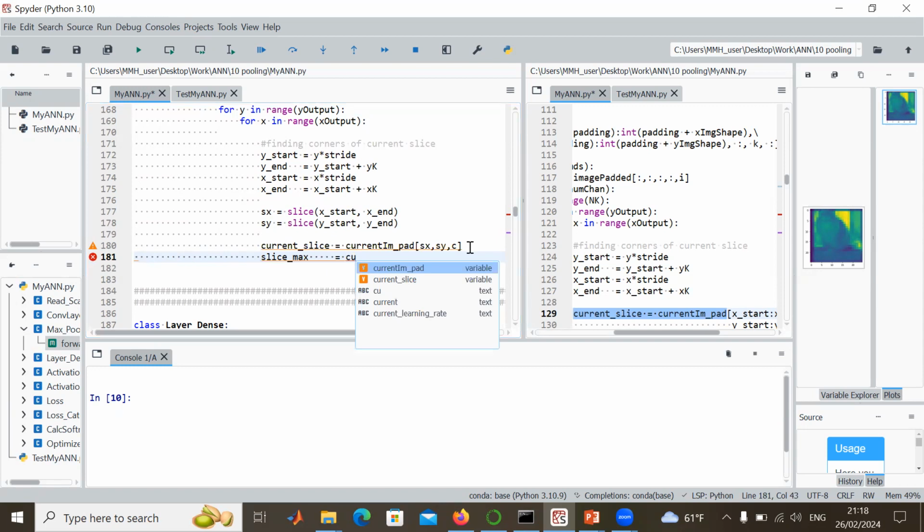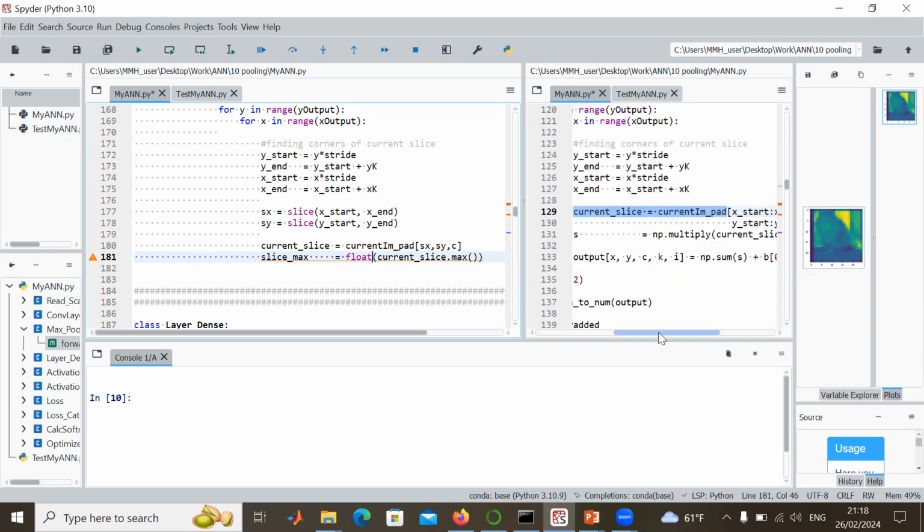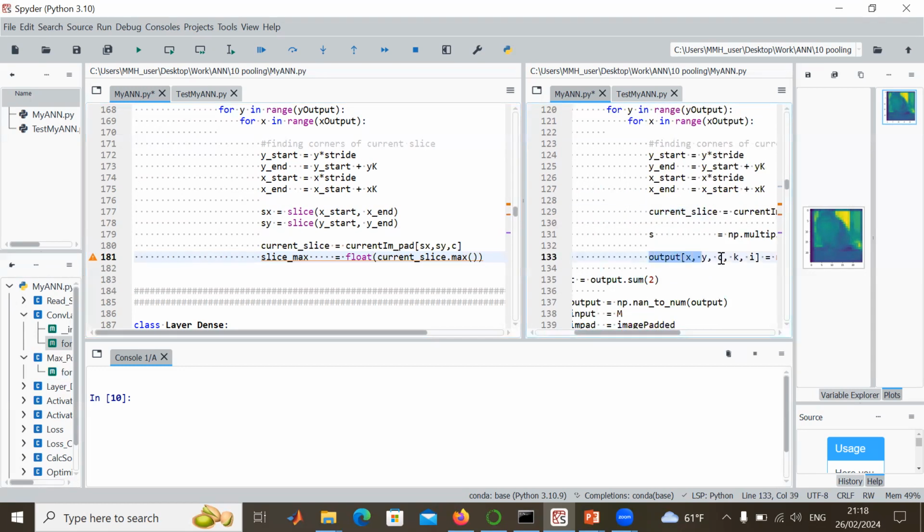And that's what we can do with current slice max. And we just want to make sure that's a float, because later we want to normalize, and of course we normalize integer numbers, but still we want to make sure that this operation always works. Yeah, and then we can store the result in our output matrix.